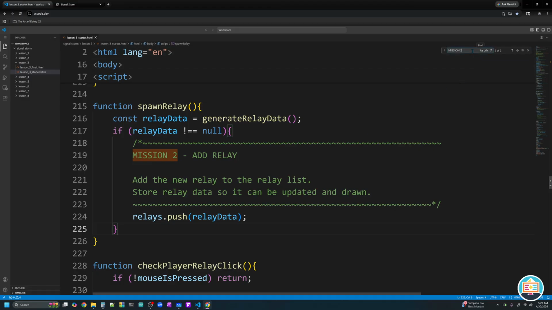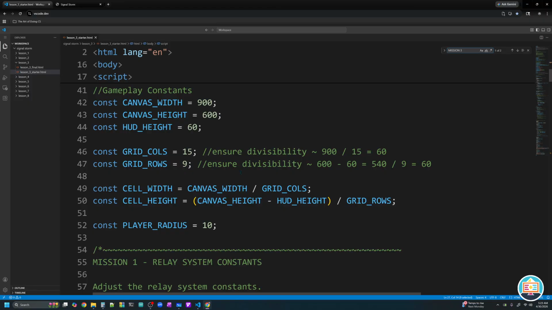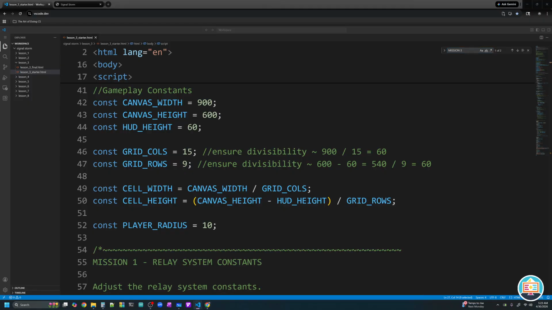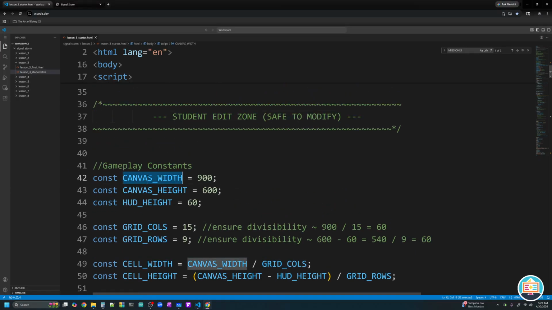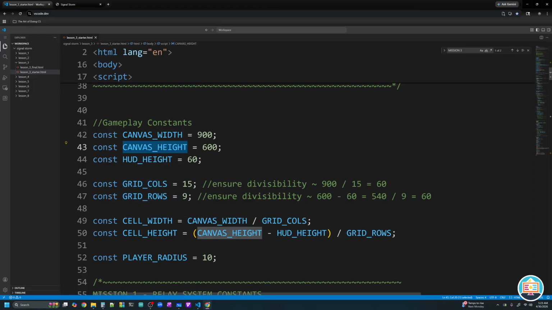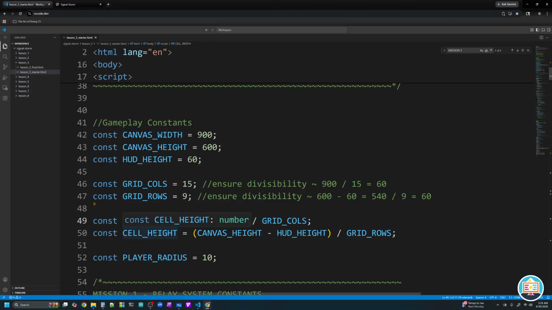So let's go to mission number 3 and see if we can work on generating our relay grid position values. So I'm going to just scroll down a little bit here because I think we're going to need some variables here to help us. If we look in our gameplay constants under the student edit zone, we have a canvas width, a canvas height, and then I have the number of columns that I want and the number of rows that I want. So I have 15 columns, 9 rows, and each cell here has a width and it has a height. And so I'm probably going to have to use those to position my relay appropriately.